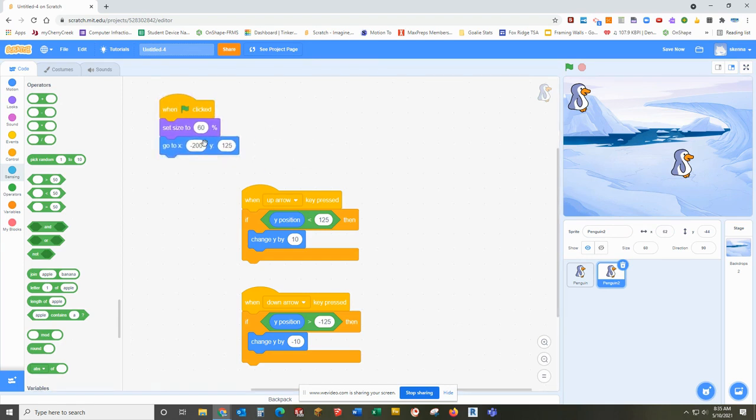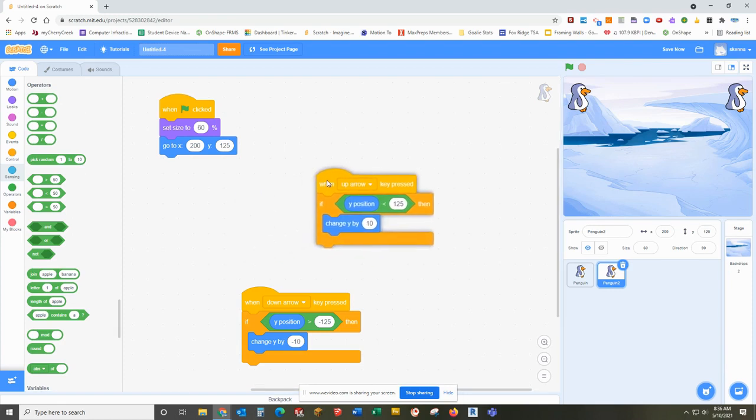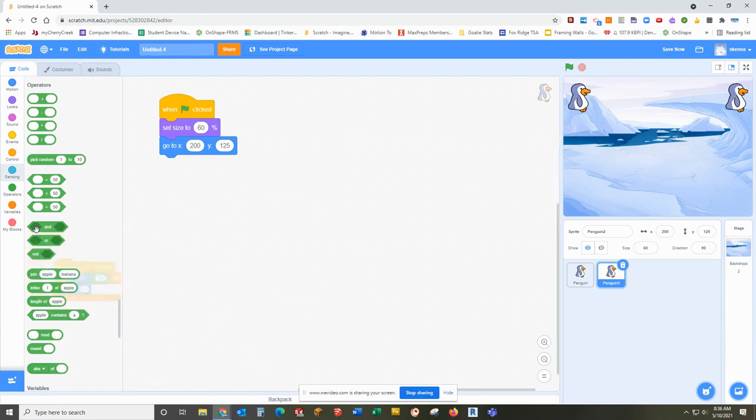I am going to start with this, set size 2. And what I need to do is reverse the X to negative, because I want him to go to 200 in the positive direction, so he's over here. So as I click that, now he's up in the top left corner. Now, if I left this exactly the same way, you would notice that both penguins move together, and that's really not what I want. I want this penguin to move on its own. So I'm going to get rid of these stacks. I don't need those at all.